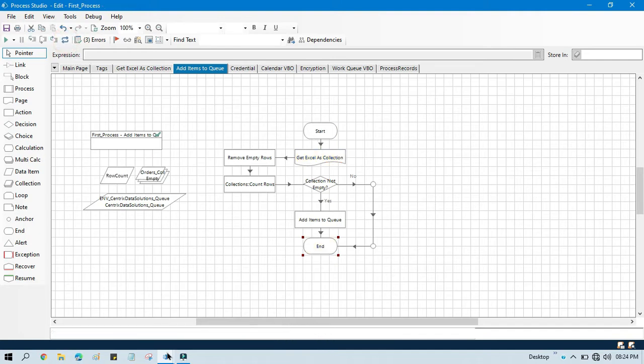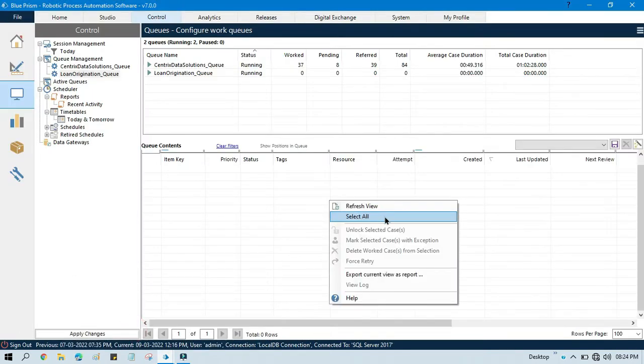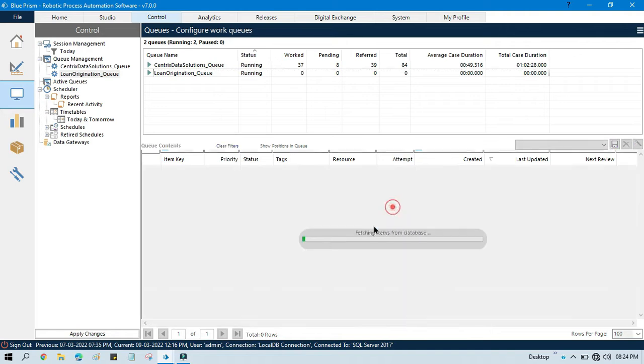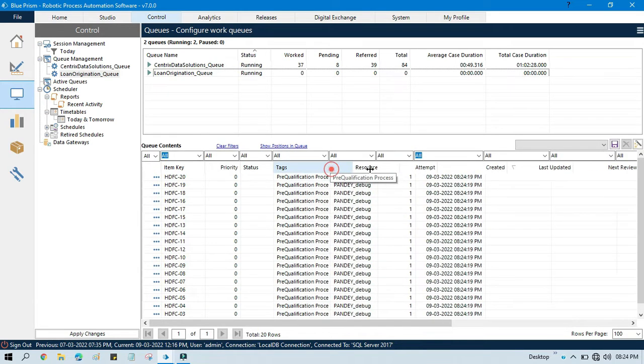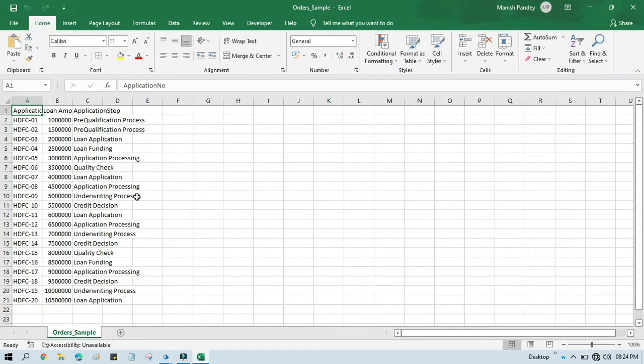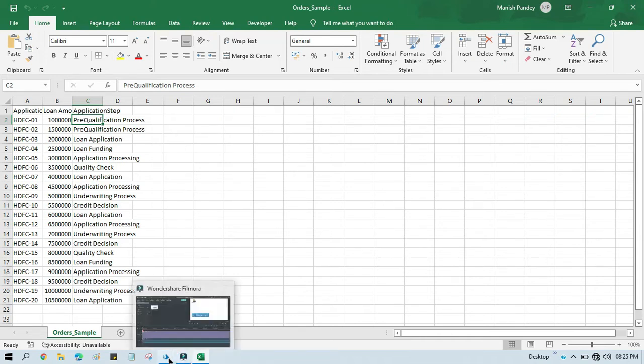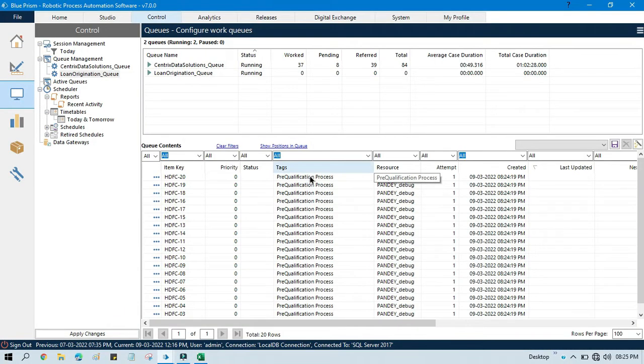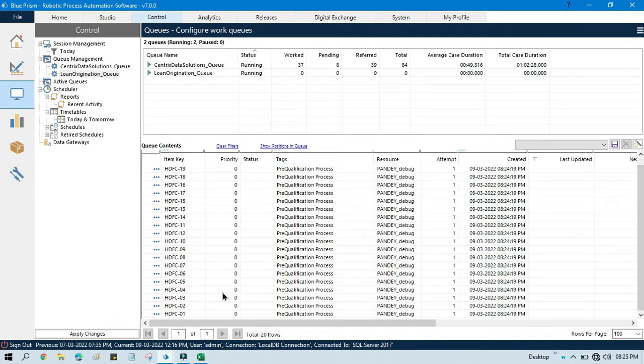By using this, what will happen? It will just add only one tag to each item. So you can see each item has only pre-qualification process. Why? Because in this data, if you see here, the first item has pre-qualification process. So it has just taken only one from the top of this and it has applied to all these queue items, right? You can see here it has applied the same single tag to all queue items.